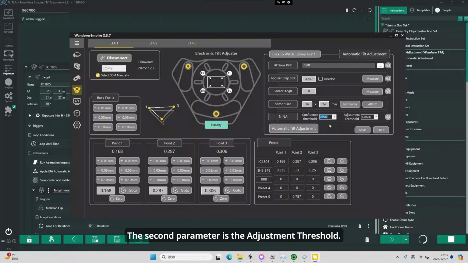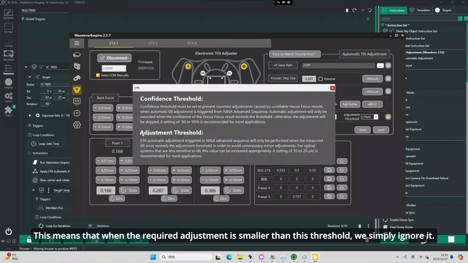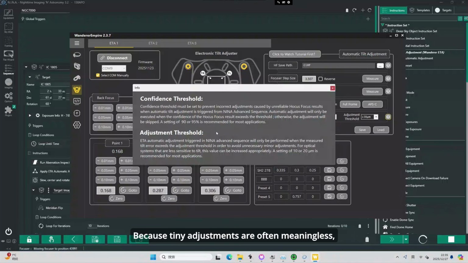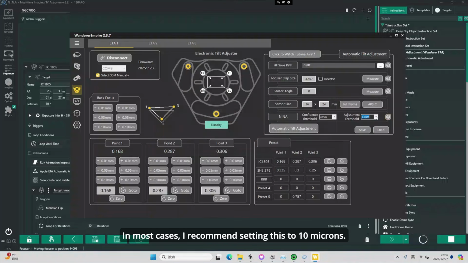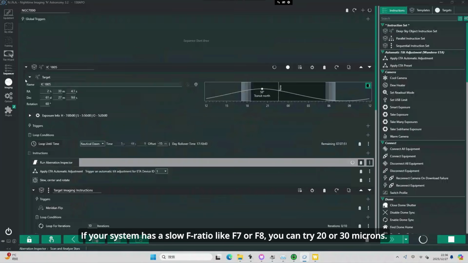The second parameter is the adjustment threshold. This one is also very important. This means that when the required adjustment is smaller than this threshold, we simply ignore it. Because tiny adjustments are often meaningless, if the calculated correction is very small, it's more likely to be error-driven, so we set a lower limit. Only when the required movement exceeds this threshold will the ETA actually move. In most cases, I recommend setting this to 10 microns. If your system has a slow F ratio like F7 or F8, you can try 20 or 30 microns.